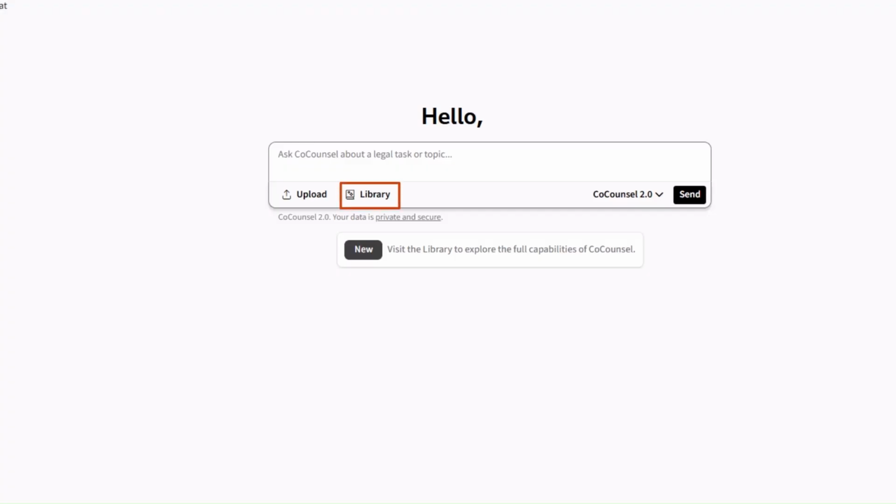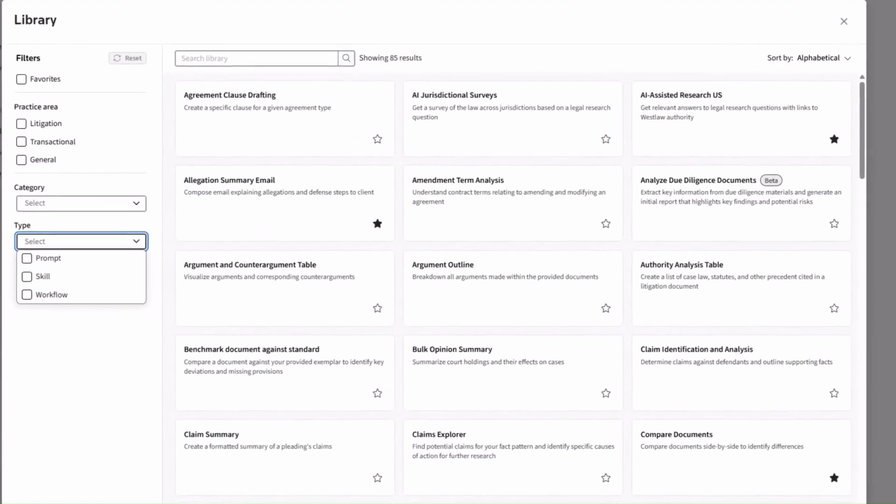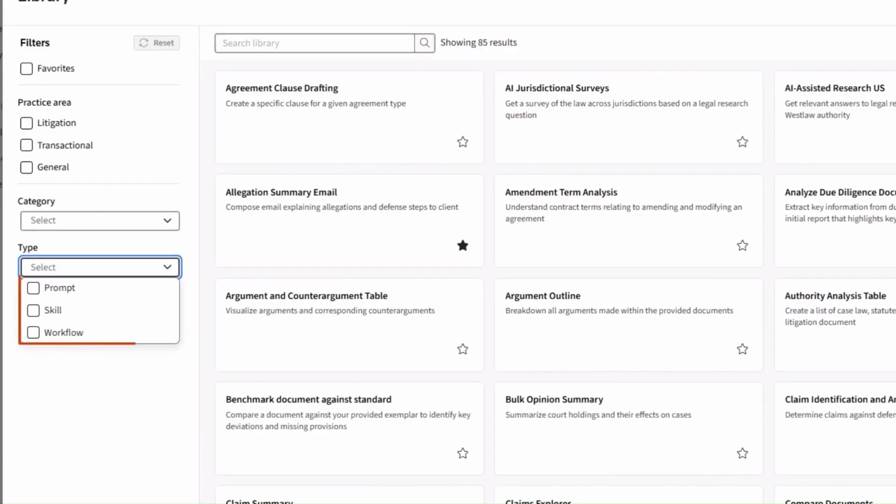Next, let's explore the library. Use the drop-down menu to select prompts, skills, or workflows. Prompts are instructions that run a CoCounsel skill to generate a defined output. Skills are tools designed to perform defined legal tasks, such as search a database, review documents, summarize, compare documents, and timeline. Workflows combine multiple CoCounsel skills to complete advanced tasks, such as drafting a demand letter or formulating a corporate policy.